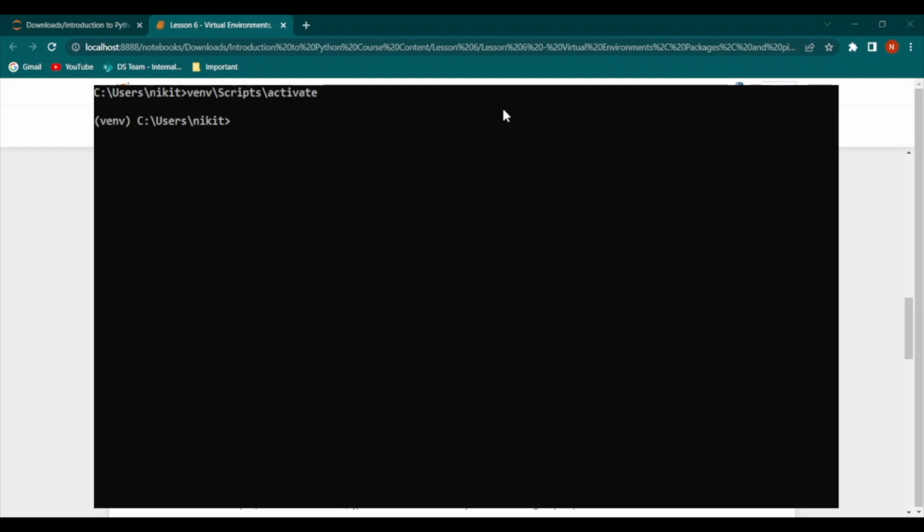So the prompt text varies depending on the operating system, the terminal type, and the settings. But when the virtual environment is activated, its name will always appear enclosed in parentheses before the prompt, something like how you can see here. So we know that we are in the virtual environment when we see the virtual environment name in parentheses before the prompt.